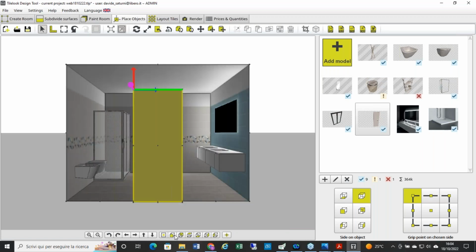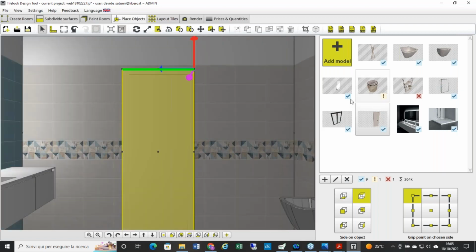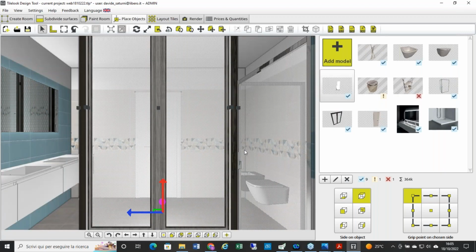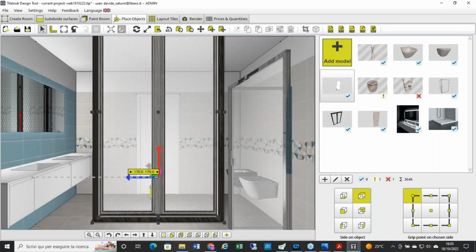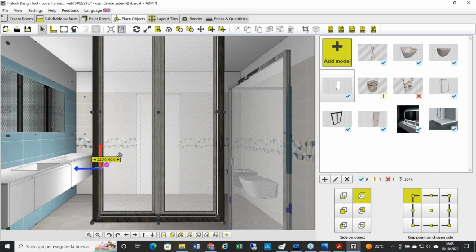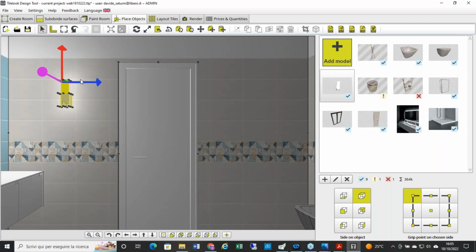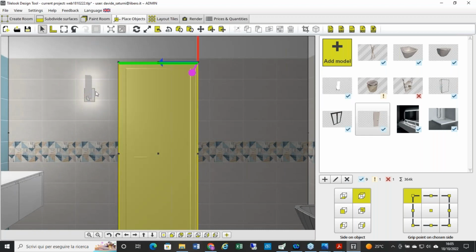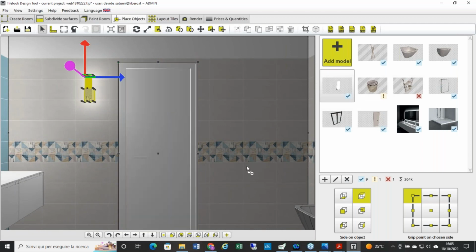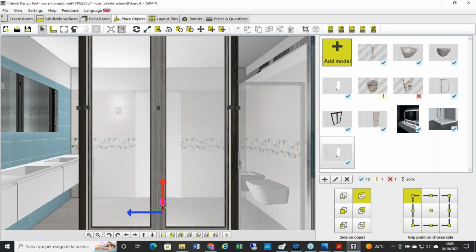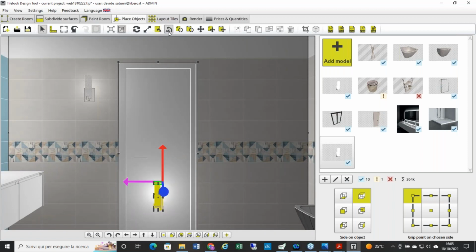Let's import a lighting. Okay. This is a lamp. Okay, we've imported the lamp. We import another one. And see, it's very, very quick to work with this tool. It's very, very quick and very, very user friendly.